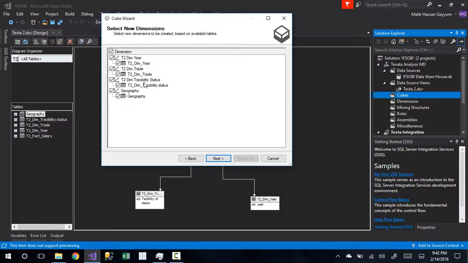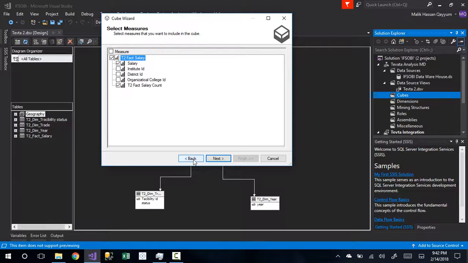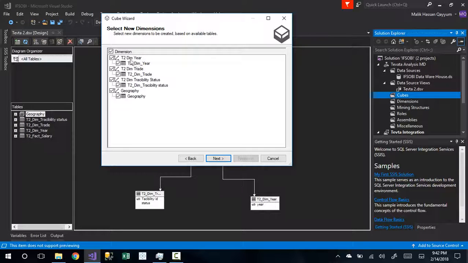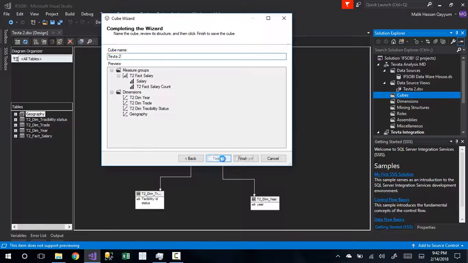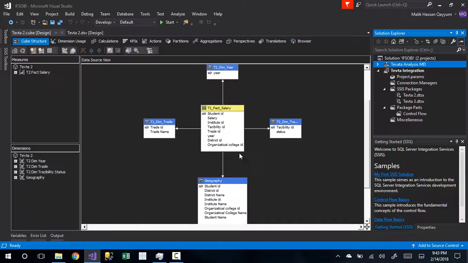Next, so these are the dimensions. Let me go back. Okay, dimensions. These are dimension geography. So these are the facts and dimensions. Measure, dimensions, finish. Okay, so this is a cube.